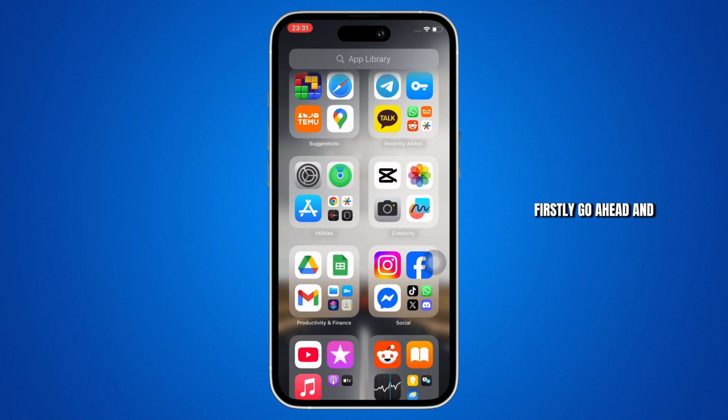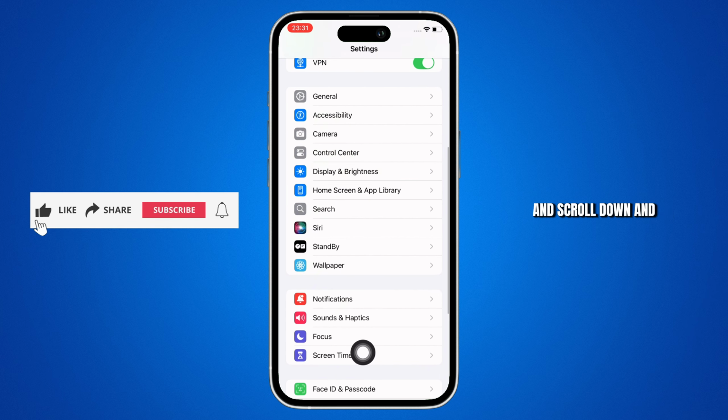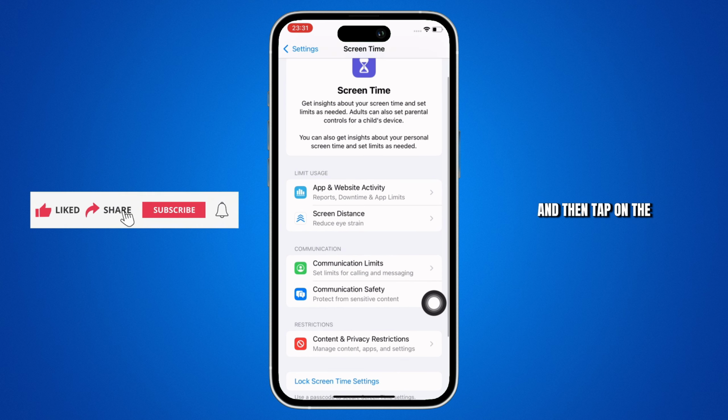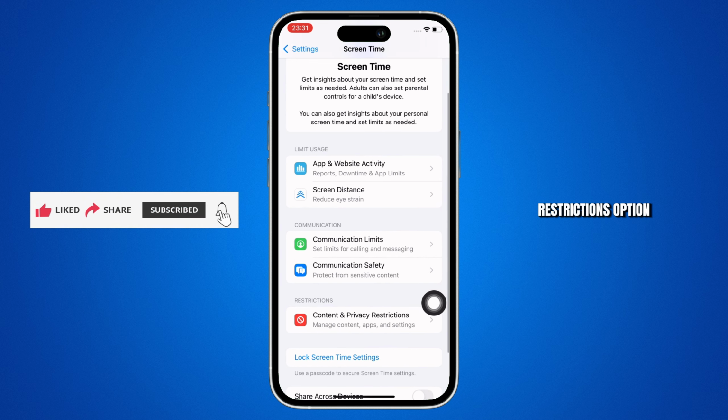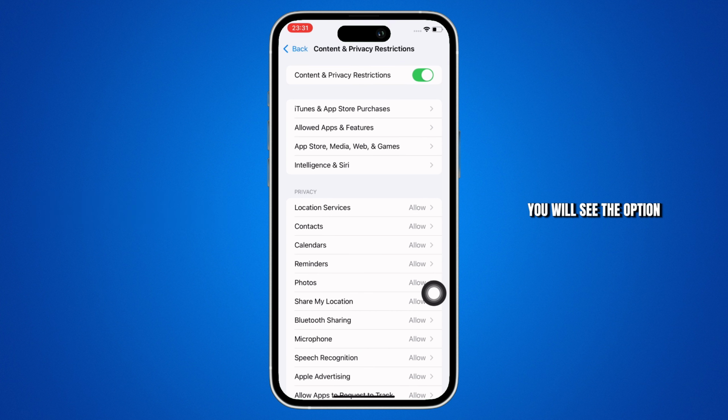Firstly, go ahead and launch the Settings application on your device, scroll down and tap on Screen Time, and then tap on the Content and Privacy Restrictions option you see there. Further, you will see the option for iTunes and App Store purchases.